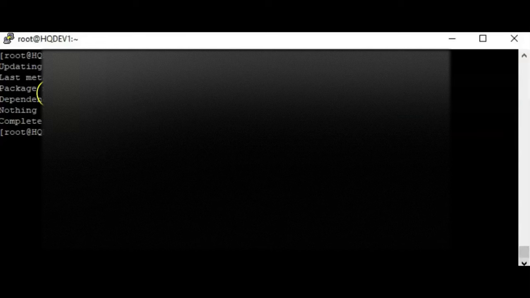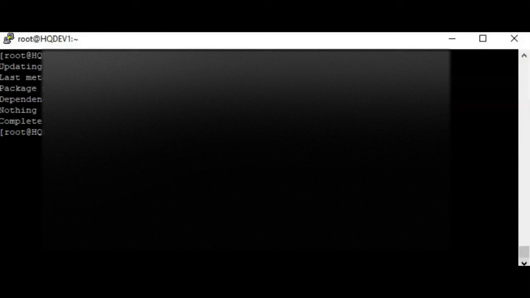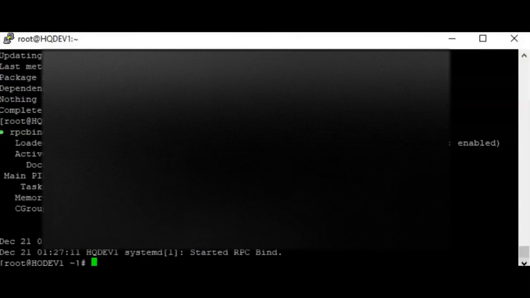All right, so this is what it's telling us. You can see that it's already installed on my system. Now that this has been installed, we need to make sure that the RPC bind service is started and enabled. By default, this service is always started and enabled, but it is also a good idea to verify that. So we can just use the systemctl command. We can say systemctl status rpcbind. So you can see that this service is started, it's active and running.